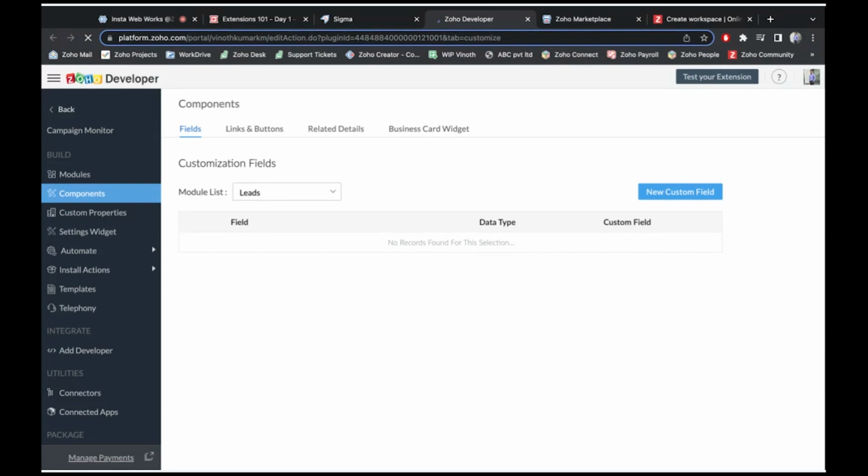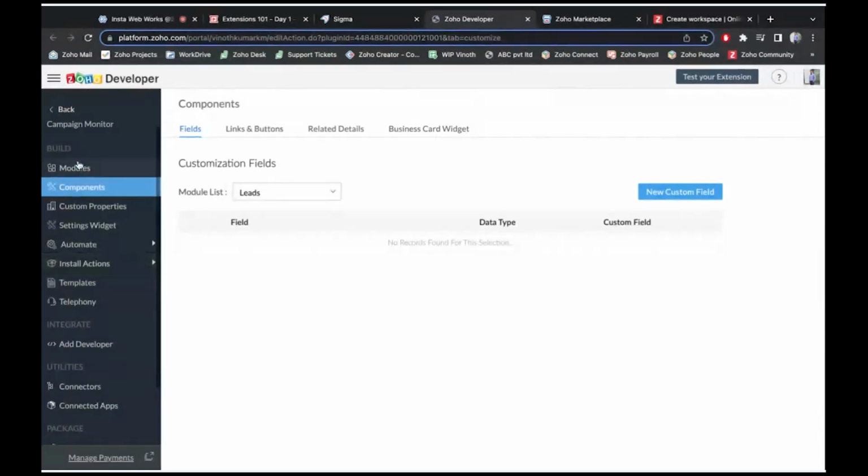Here, you can see there are different sections available in this left panel. All components that are required for the customization and automation of your extensions are available in these sections. Each subsection contains features that help with developing, customizing, creating connections, testing, and publishing the extension in Zoho Marketplace. Using these components, you can build native extensions and third-party extensions.